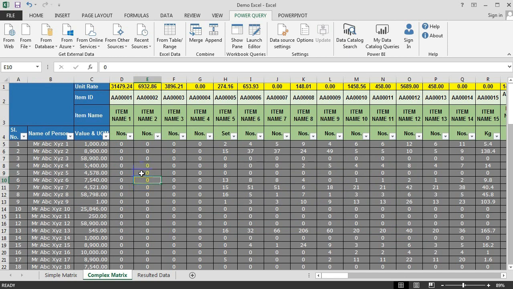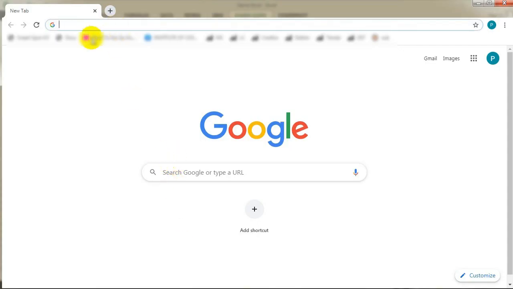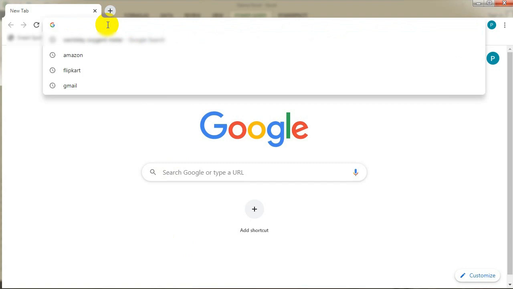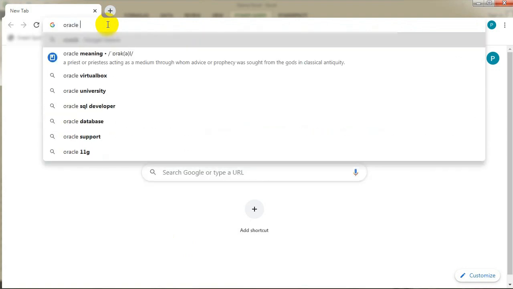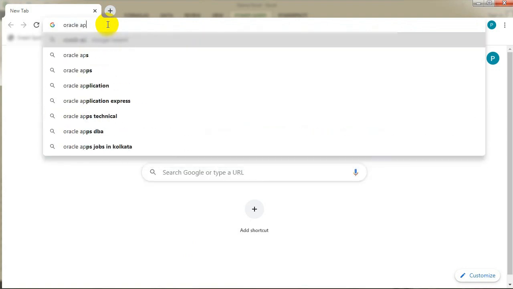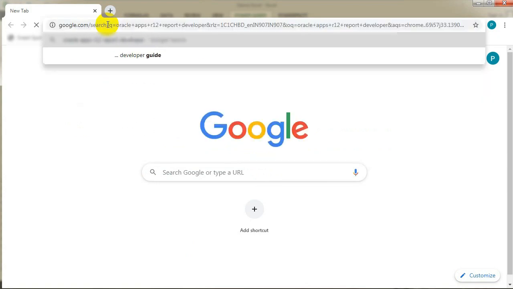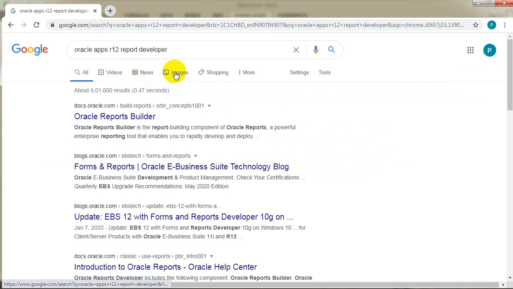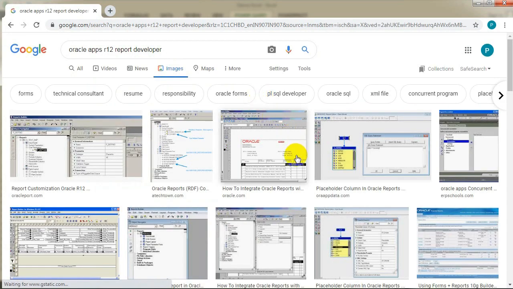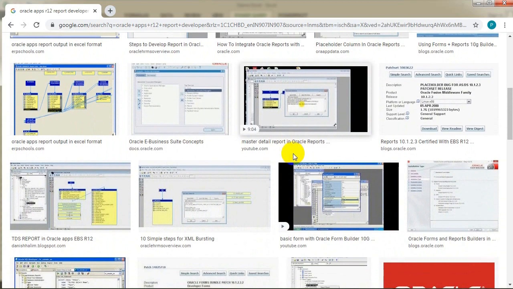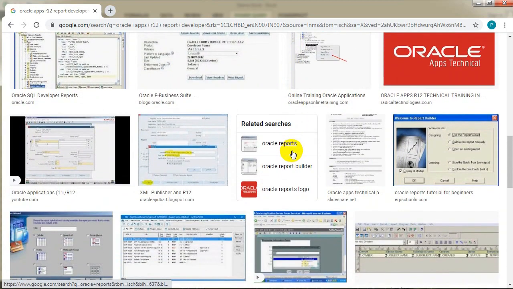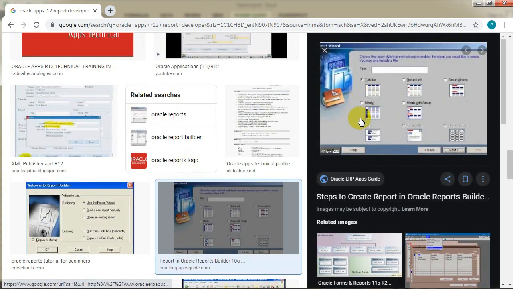And in the introduction part of this video, I told what the source of the matrix data is. Sometimes matrix data is generated from the ERP system. Please go to the browser and find: Oracle Apps, Oracle ERP, Oracle Apps R12 report developer. Go to the image. Yes, this one.